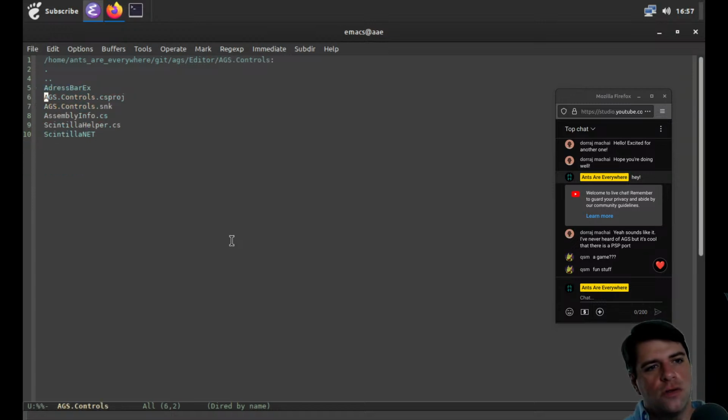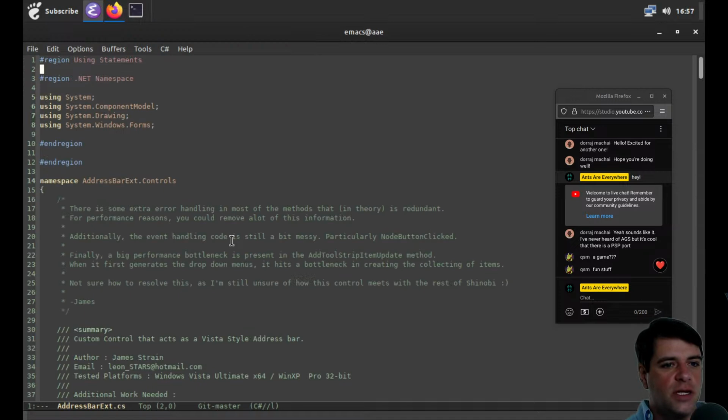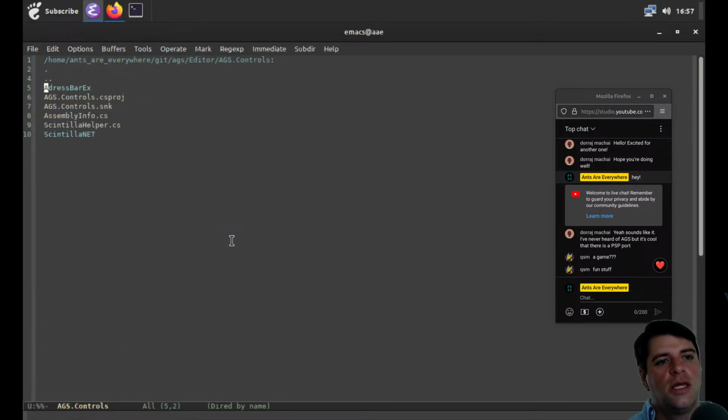Let's look at controls. And we get Scintilla stuff here, address bar stuff here, assembly info, and Scintilla helper. This all seems to be address bar and Scintilla related. Address bar extension, dot controls. There is some extra error handling, and most of the method that in theory is redundant. For performance reasons, you should remove a lot of the information. Okay, so controls doesn't seem like the most cool thing.